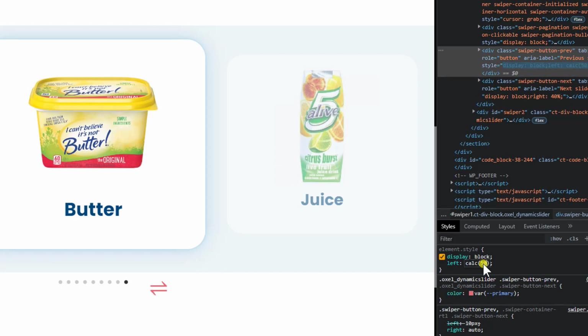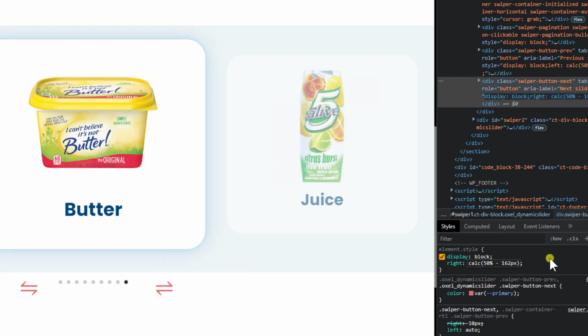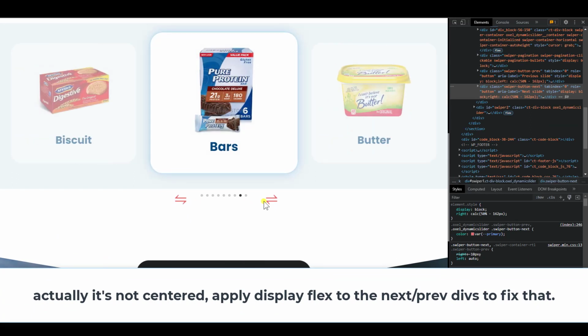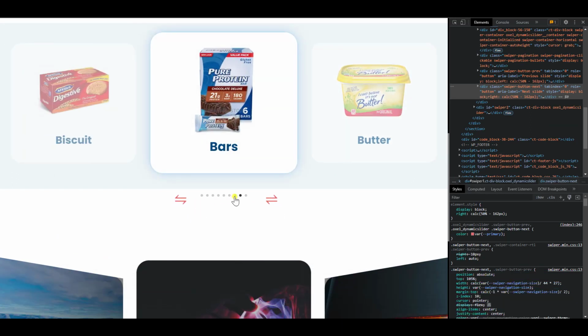Okay, so I'm doing the 50%. I'm going to subtract 162 pixels from it. So that's what I'm using. And I'm going to do the same thing here. I'm going to copy the value and go here and do the same thing. I'm just going to paste that value. So you can see that you now have that arrow properly placed in between them because you're using that calc function to subtract the width of this from the 50%, and also do the same here.